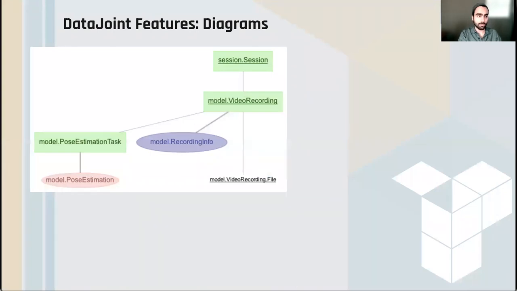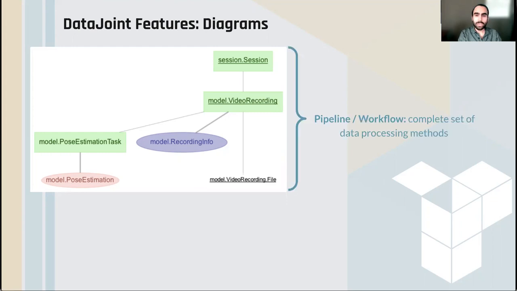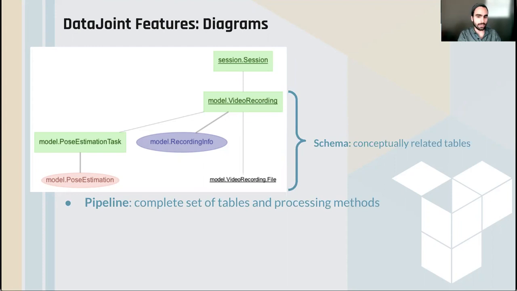Here I've selected a couple tables from our session and DeepLabCut elements, but we can pretend for the case of this example that this is an entire pipeline. We use pipeline and workflow a little bit interchangeably, but what they mean is the complete set of data processing methods, including the tables and the steps that would take information from one table to the next. A subset of a pipeline is a schema. This is really just a conceptually related set of tables that might be for use in a given data modality, that might be for use in a given pre-processing step.